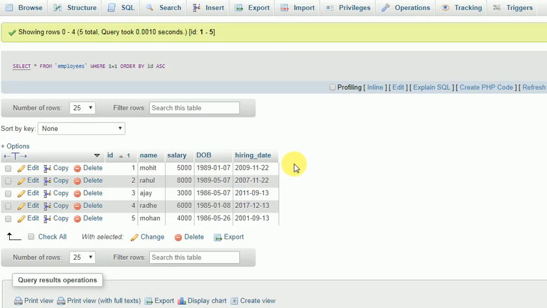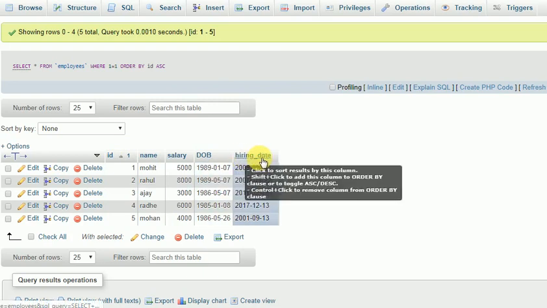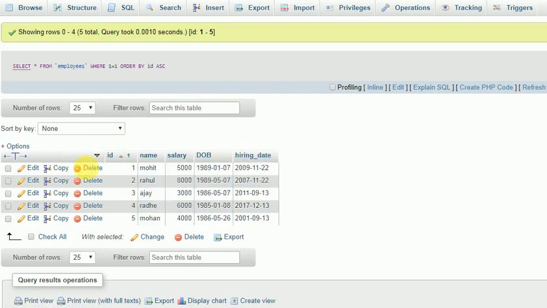We will find out the first record from the table. Here is the table employee and the records are ID, name, salary, DOB and hiring. The first record of the table has the ID 1, name Mohit, salary $5,000 and date of birth. So let's write a query to find out the first record from the table.